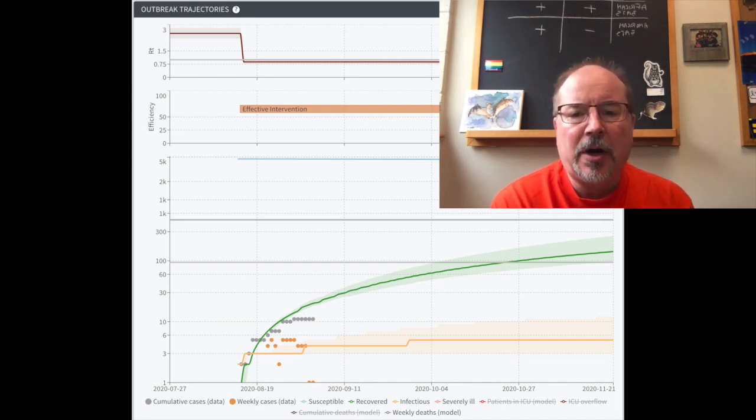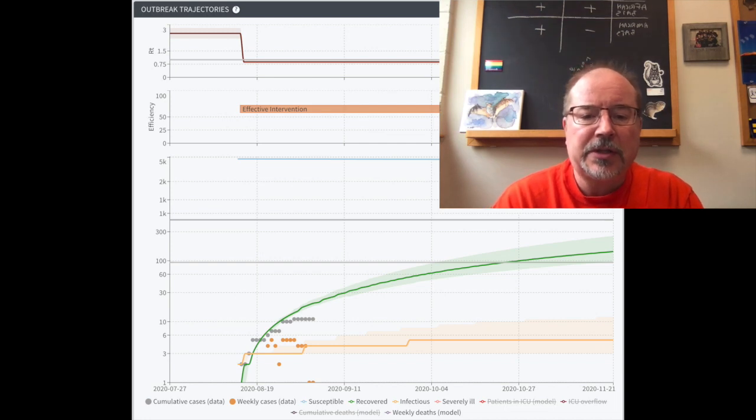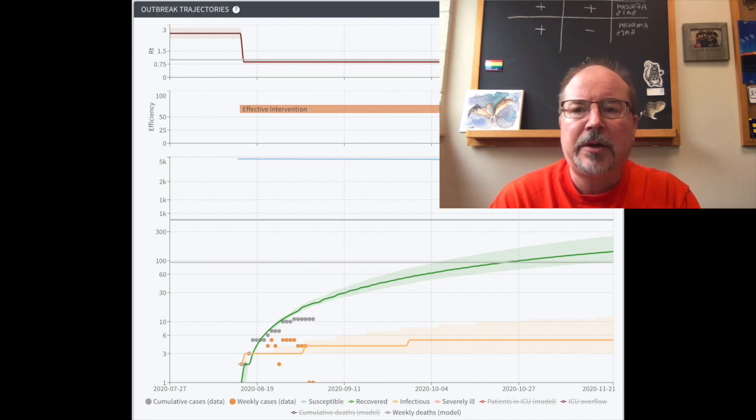And I just want to applaud all the efforts of everyone here on campus who have been able to succeed where some other schools have not. This trajectory is looking very good. As you can see, it's actually even somewhat below the projections of this model. But I want to emphasize it's very important that we don't let our guard down.